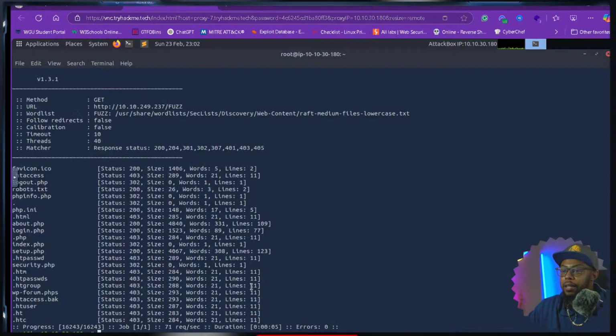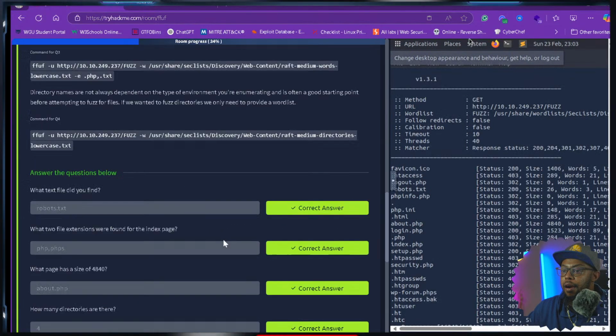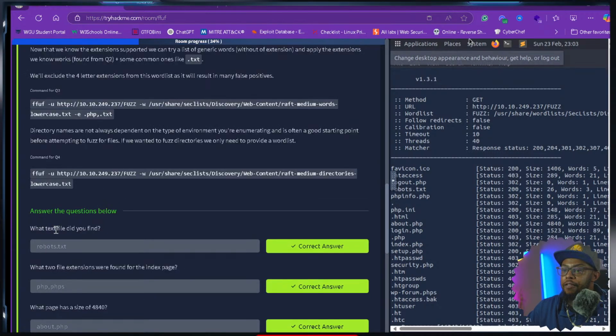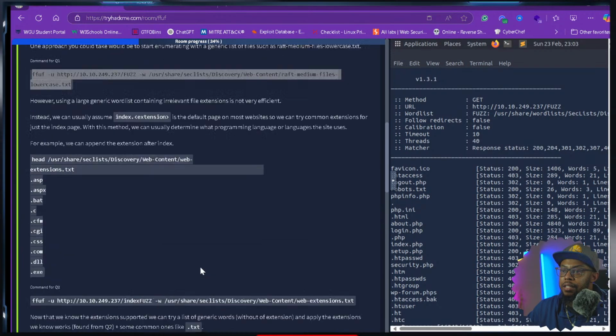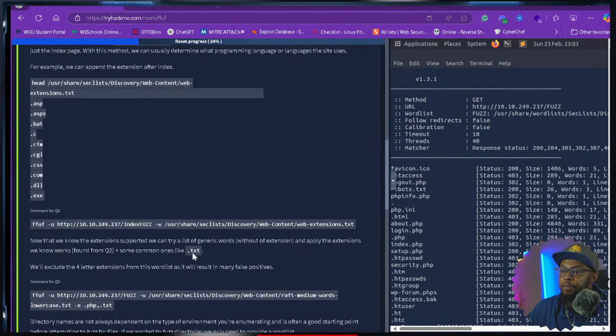So we finally got it, and let's see what they want from us. What file did you find? I wish I could hide this, but they wanted to know the file we found within the .txt or the extensions, and it's robots.txt. What two file extensions were found in the index page? So for that, they're having us open this one, and I'll break this one down as we go through it.